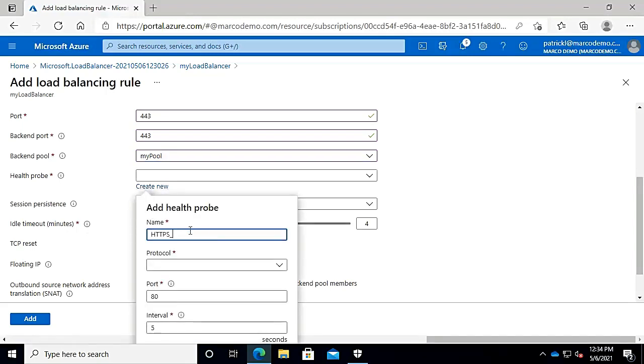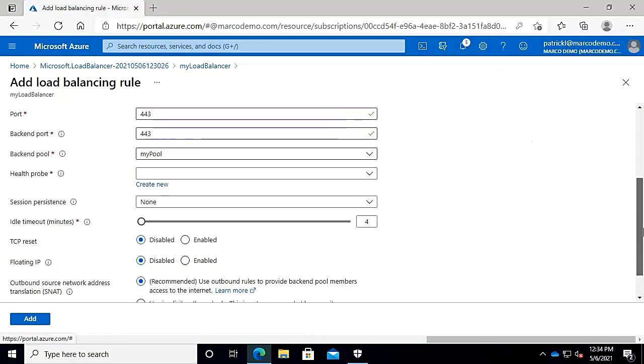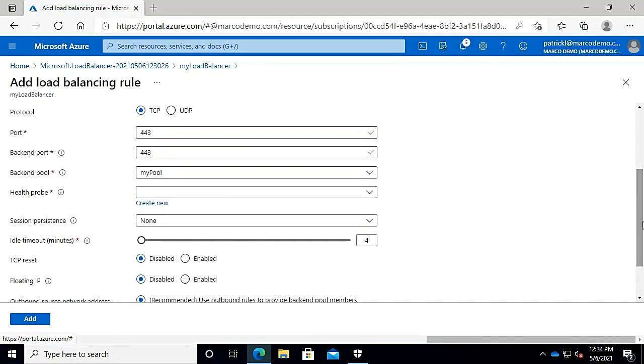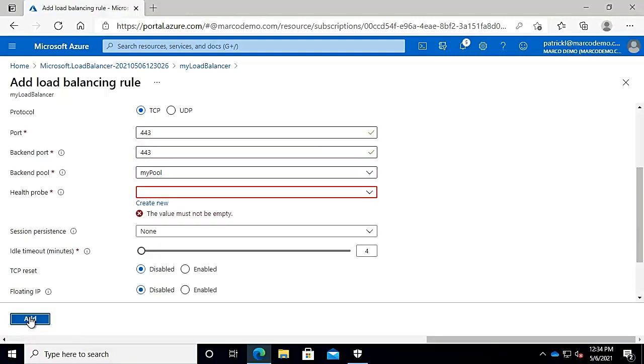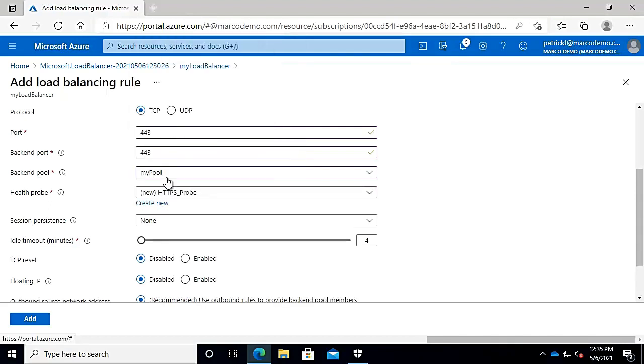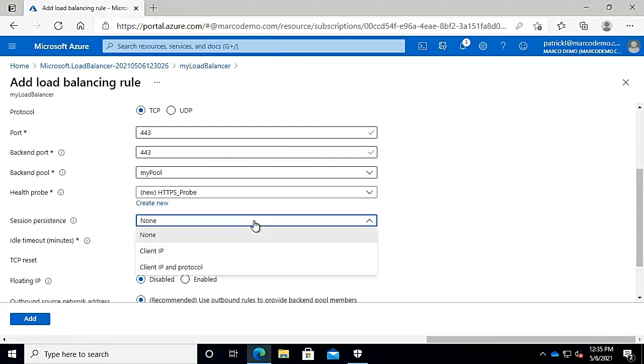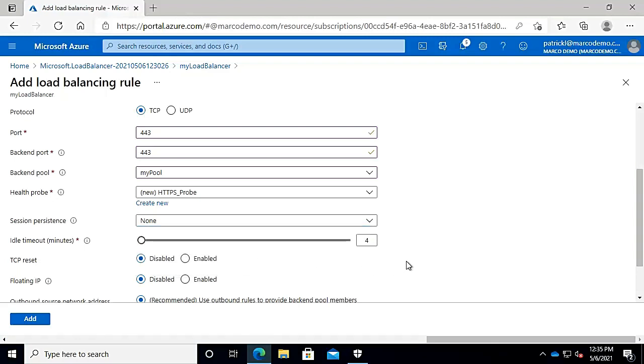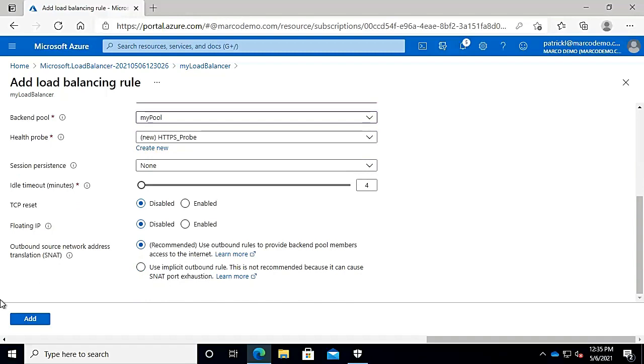So we'll go to HTTPS probe. And the protocol is HTTPS, and therefore the port is 443. But notice I've also got the ability to choose that. That accidentally disappeared on me, it looks like. Oh, no, there we go. We'll say OK. The health probe was looking at the number of failures and whatnot there. We can do session persistence if that's required. We can configure idle timeouts, resets, and other things, and then we can just add.